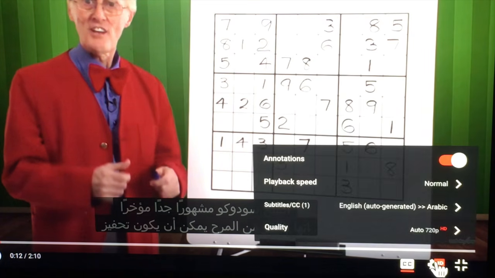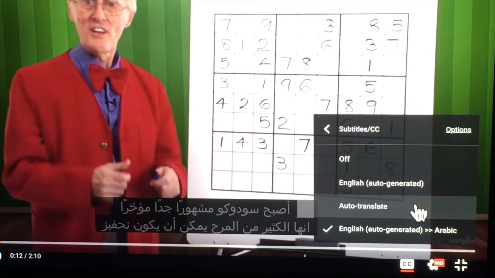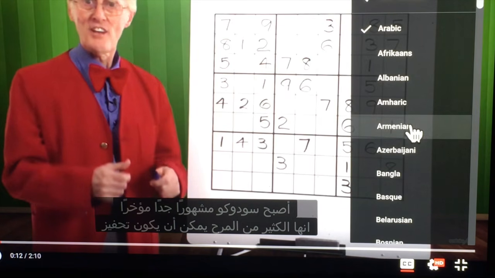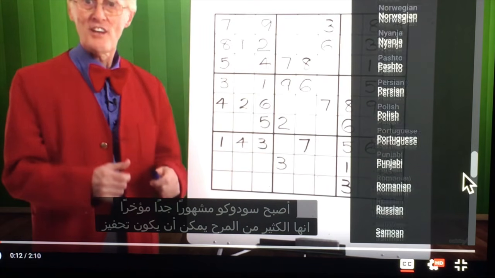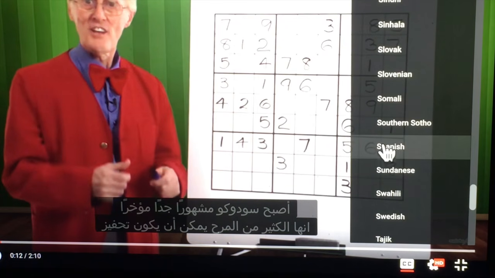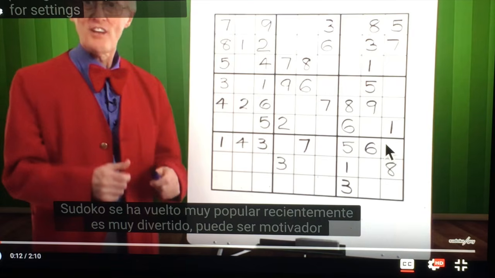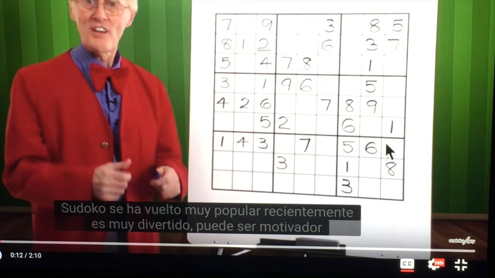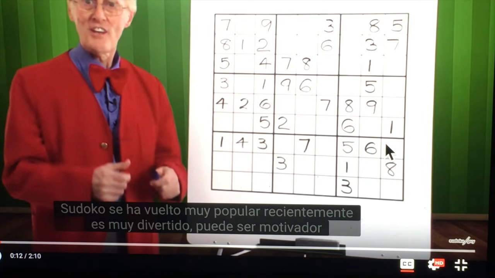Now let's go to another one. Let's go down here, click on it again. You can pick a language of your choice, but I'll pick a language of my choice. Here's one that's fairly common. It's Spanish. There it is, Spanish. There it is in Spanish. And so this is how you have my words translated into the language of your choice.